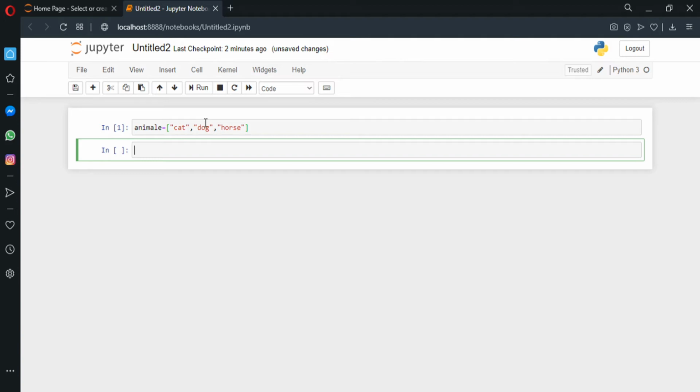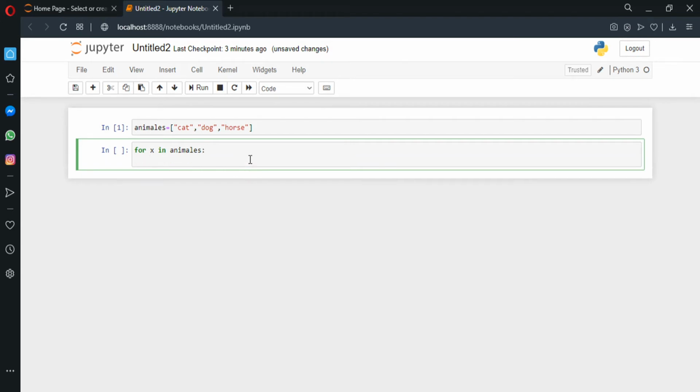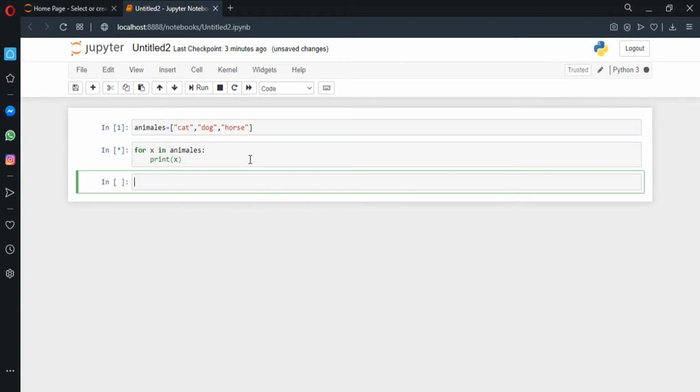If you want to print each animal in an animal list, you need to write for x in animals. So this will be animals, and print all elements in the list.